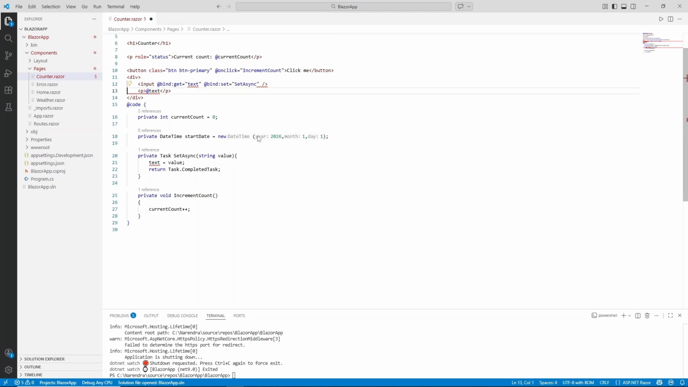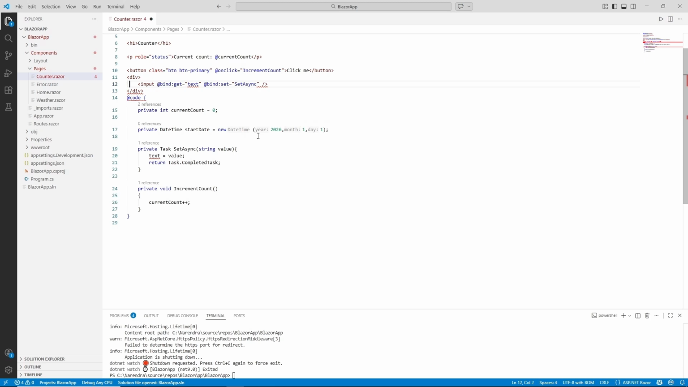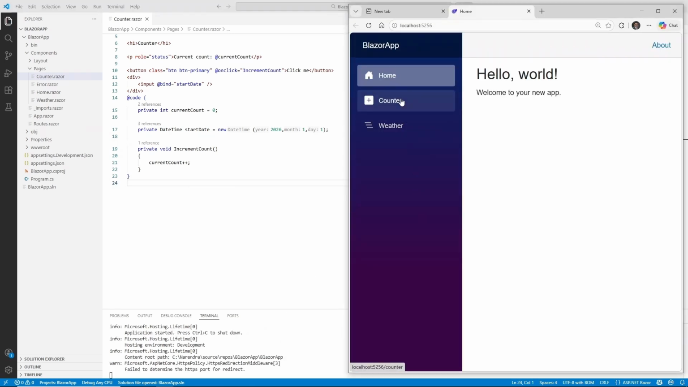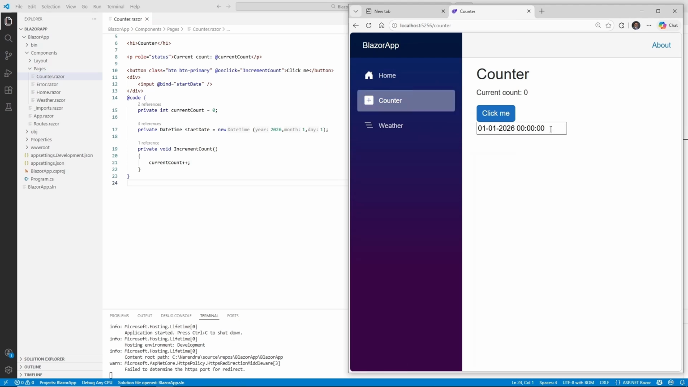Now display an input and set @bind to startDate. Now this input element is bound to startDate. Save the changes, go to the browser. Now the text box is showing a value in the default format.